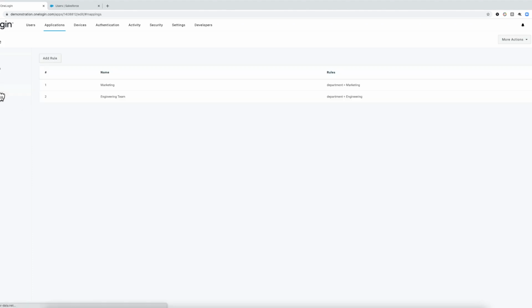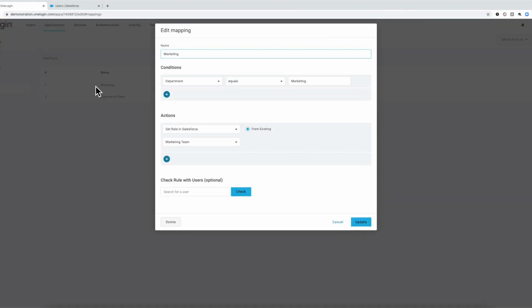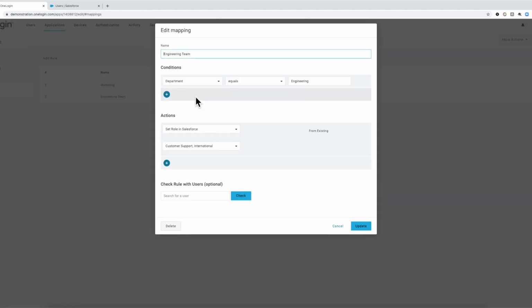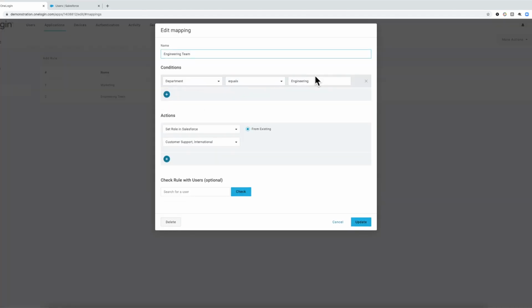Now, remember again, rules are about assigning particular entitlements to different subsets of users based upon their attributes, or even assigning different values to them within the application during provisioning. So I've got 2 rules that I already defined here. One says if department equals marketing, assign them to a role within Salesforce called the marketing team. And the other one says if department equals engineering, assign them to a role in Salesforce called customer support international.